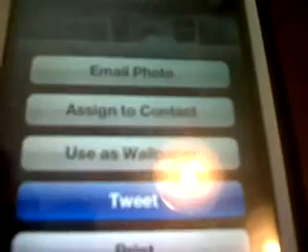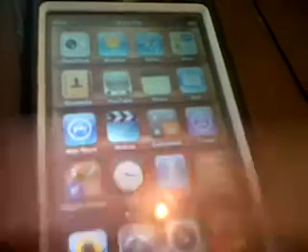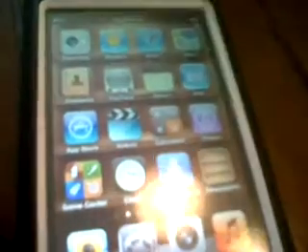Now, once you click tweet, it'll ask you to sign in if you aren't already signed in. Once you sign in, any Twitter-enabled applications will automatically sign in. So you won't have to sign in to any Twitter applications you have over and over again. It'll just enable your account to all of your Twitter applications and save you such a headache.